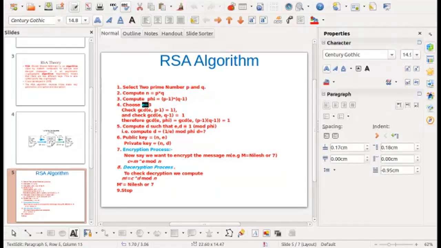Then step number 4, choose E equal to 3. What does E mean? Here we use one value, and that value is for the public key. So check that the GCD of E and P minus 1 should be 1. E value is 3, and P minus 1 should be such that the GCD is 1. The same applies for the pi value also.